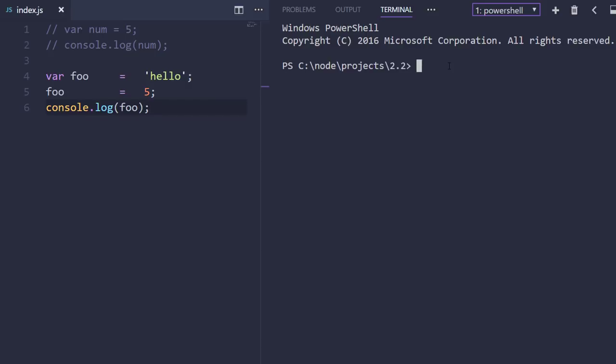I'm going to run the command node index. You'll see that the number 5 is being outputted. This is the expected behavior so far. With ES6, there are two additional ways to create variables, which are constants and let. Let's explore what those are.